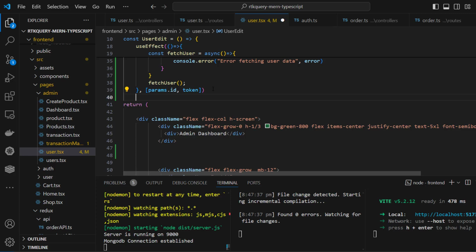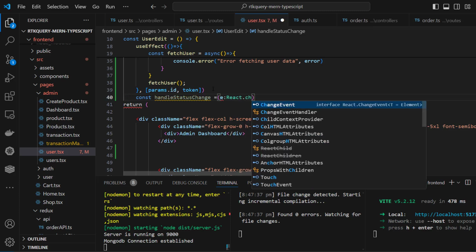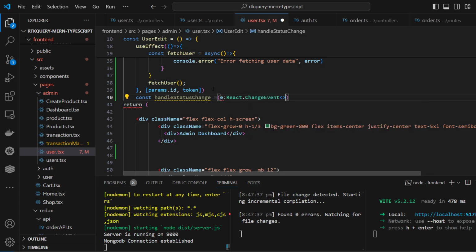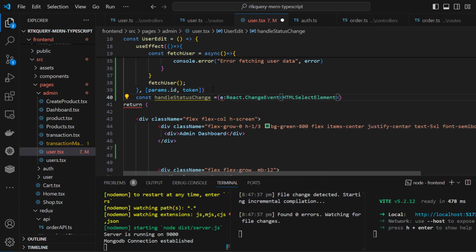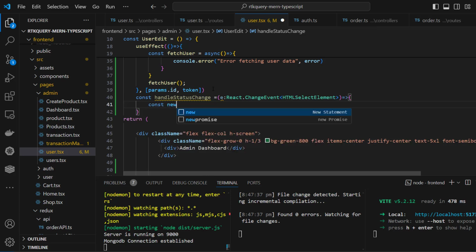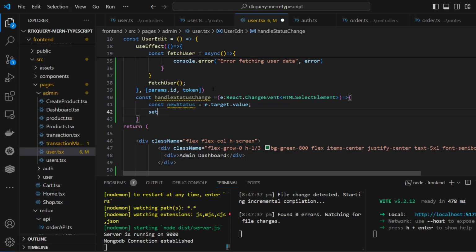Okay, now we need const handleStatusChange, e, React change event, HTML select element, arrow function, and what we need, const newStatus equal to e.target.value. Okay, set status equal to new status.